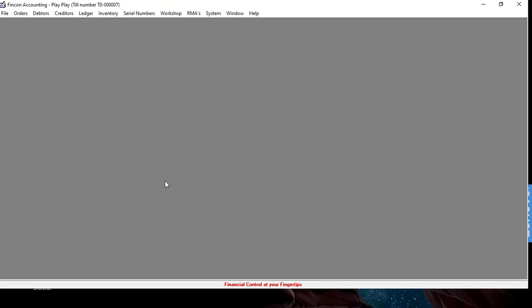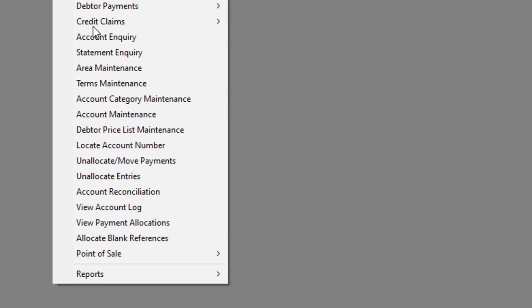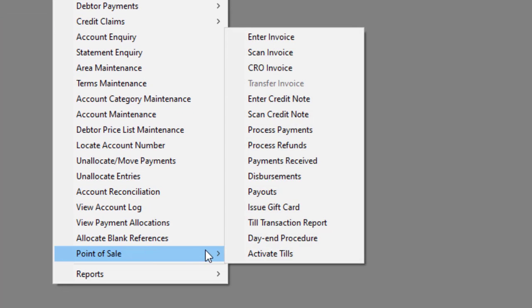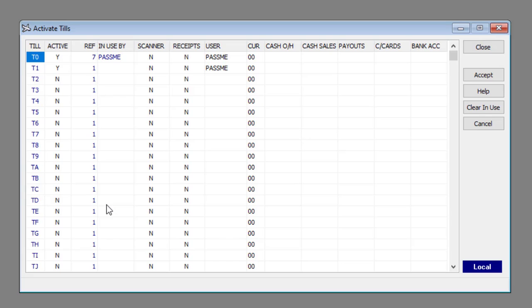In this video I'm going to show you how to activate tools. Navigate to Debtors, Point of Sale, then to Activate Tools. Start by setting up the tool. Enter Y in the Active column for the relevant tool.